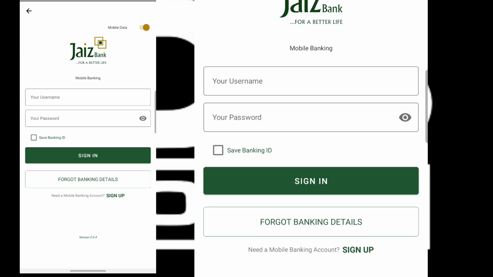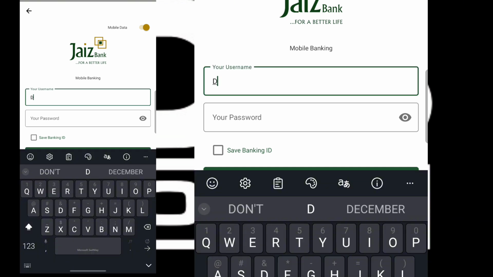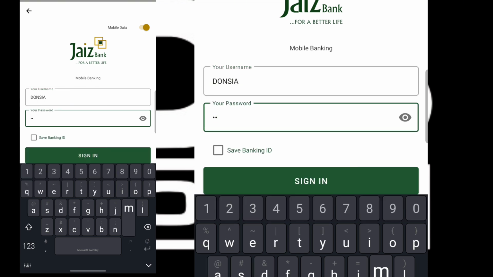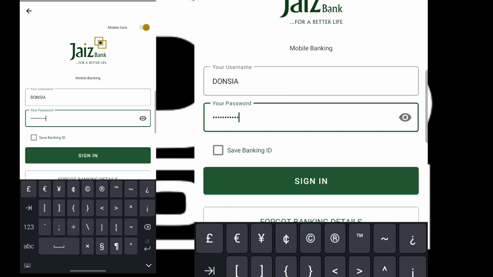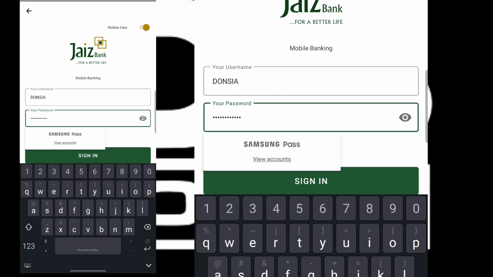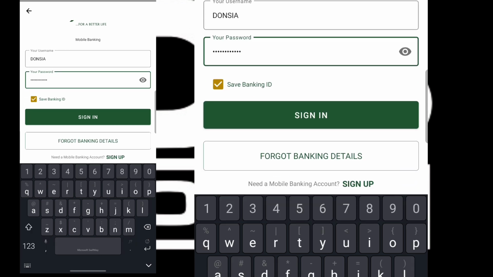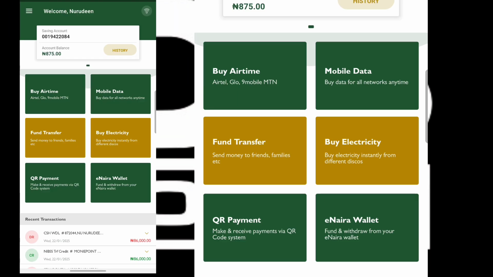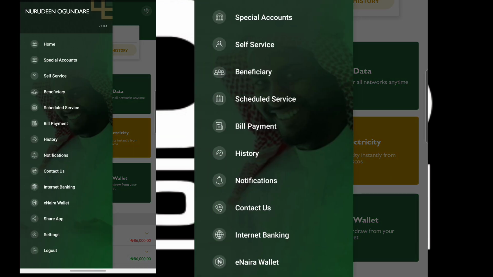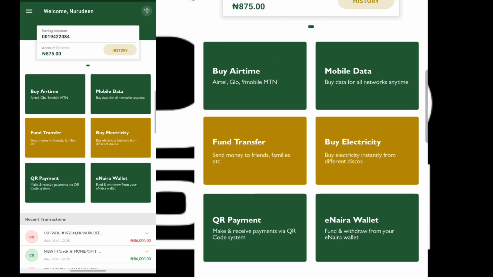So I'm going to enter the username and password. Then save banking ID. Then I'm going to click on sign in. Save, continue. So this is my sign-in account. As you can see, I've already logged in to this account, and this is the account.